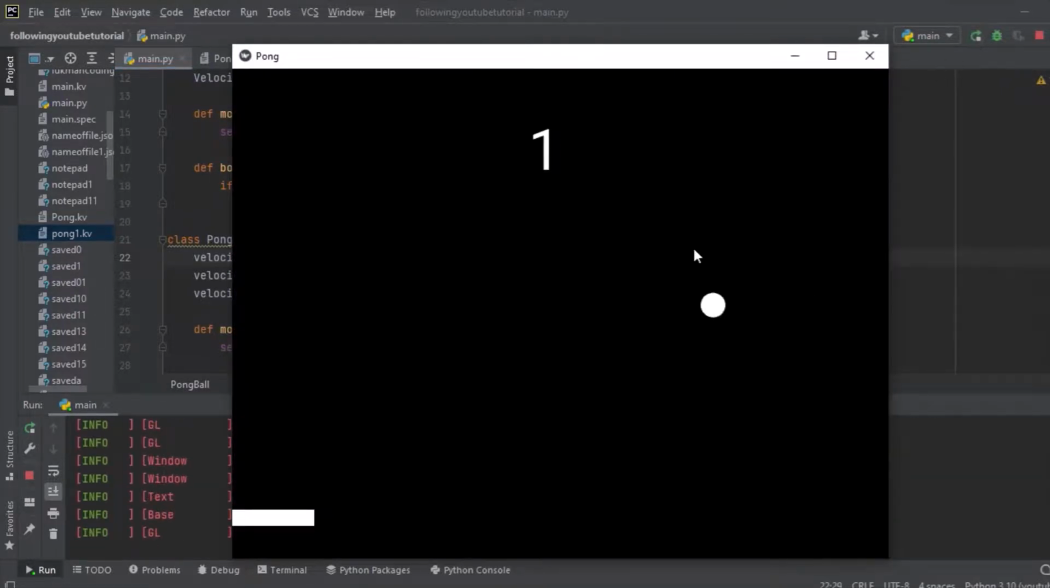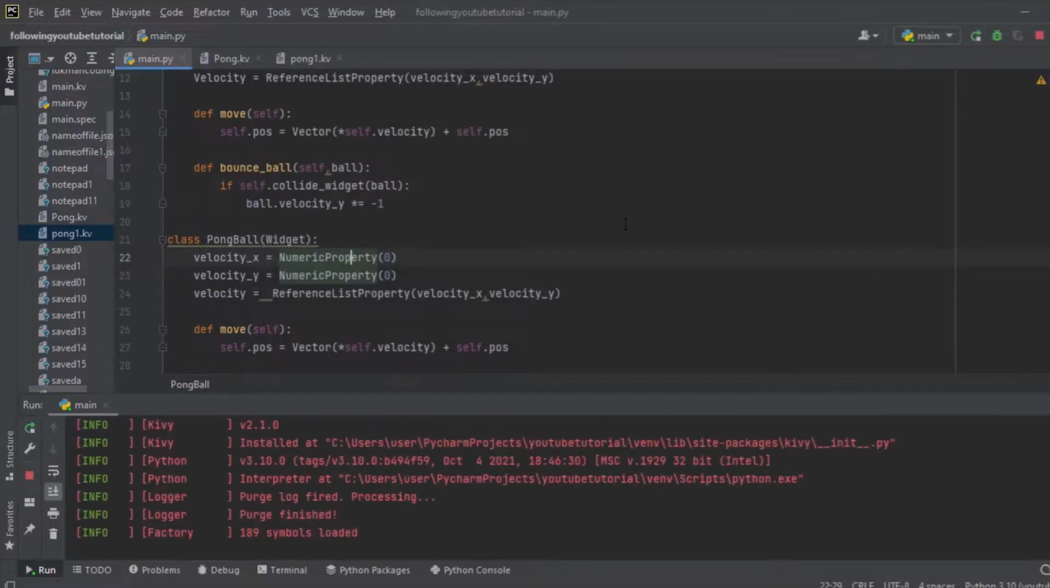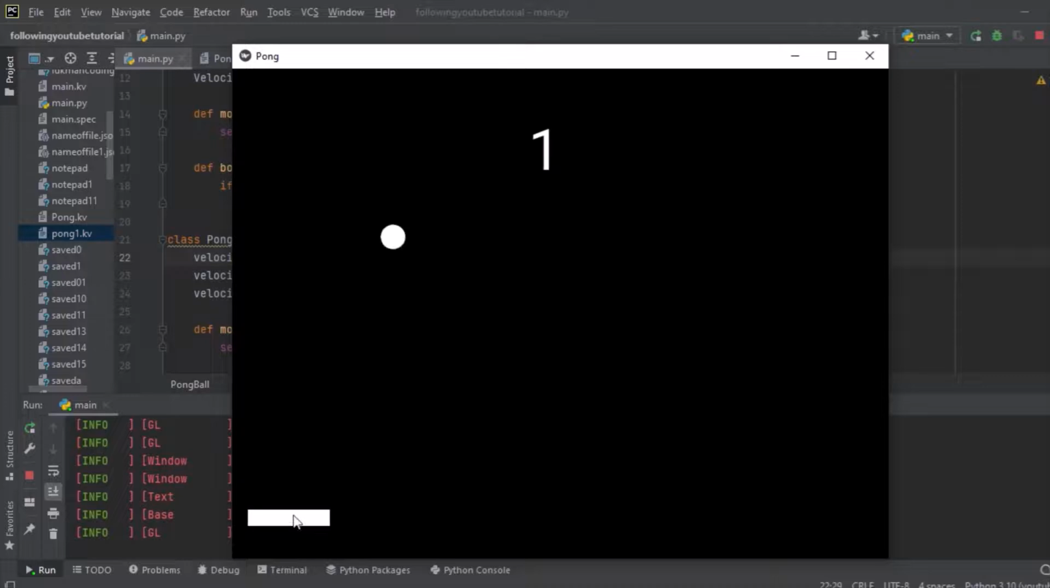Right now it's working well. Finally, we have our game right over here. Now if we move it here, it's bouncing as it should be. So I think that's all for this tutorial.